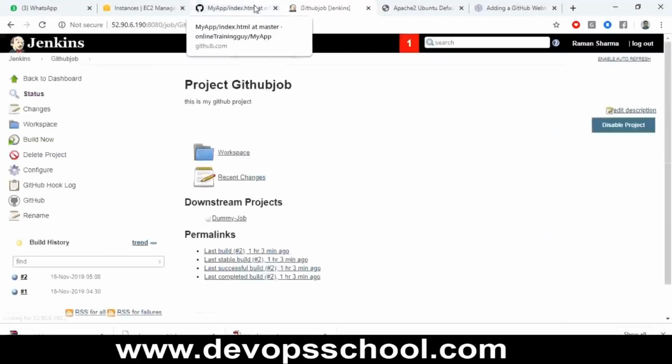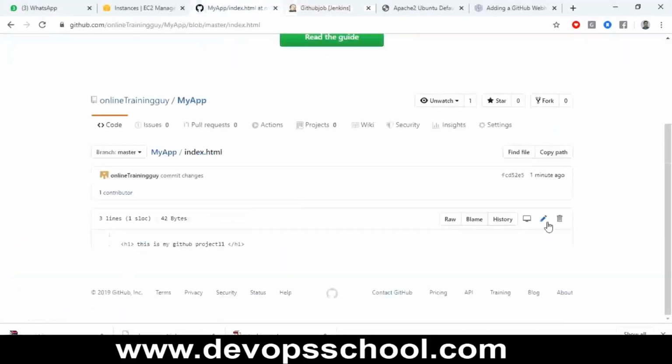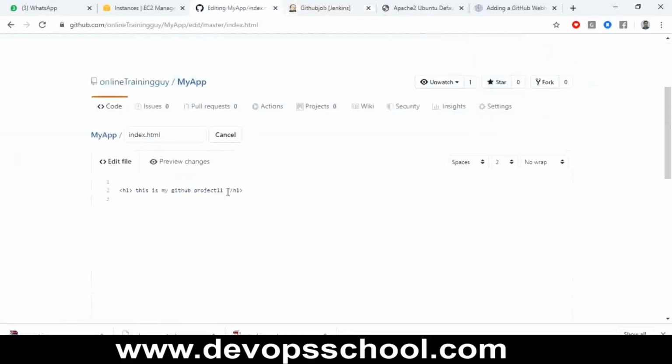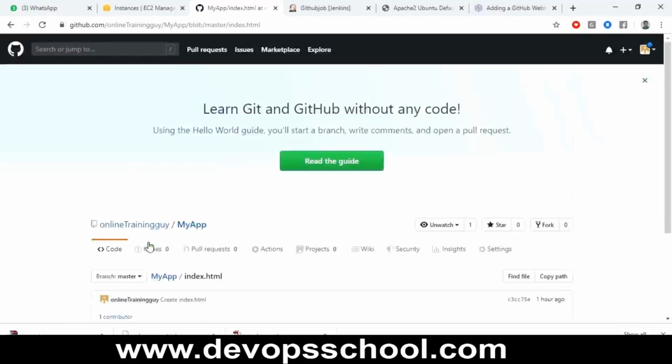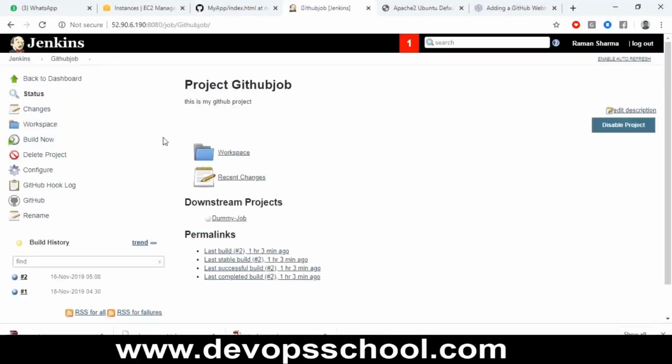So now let us make the changes here. I will edit it and make it project again, and I will commit the change. Now I think it should work. So if I go back and refresh this, see, the third step is automatically running. Okay, it failed. Why?